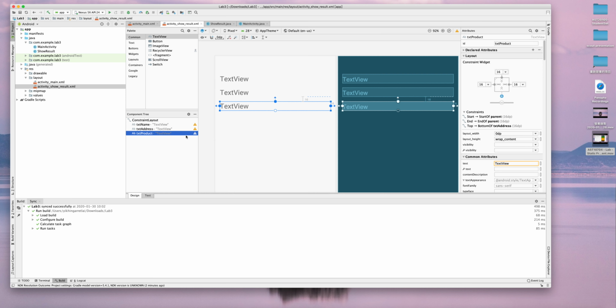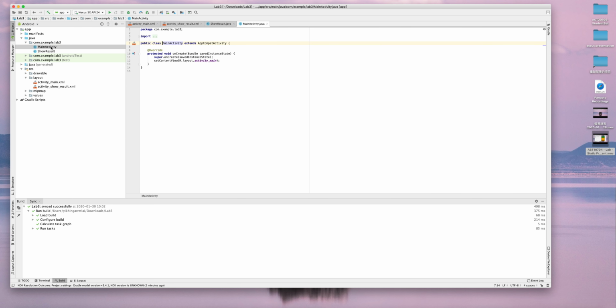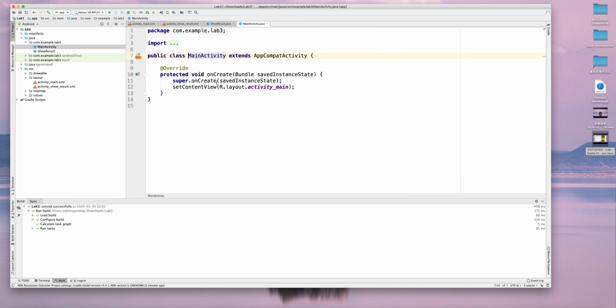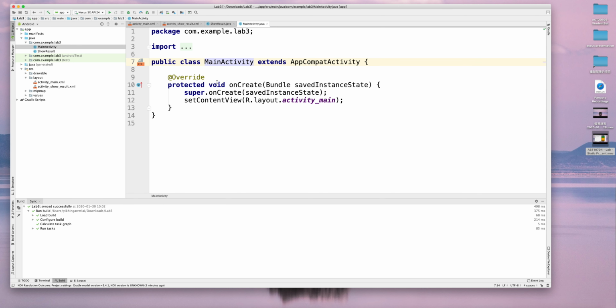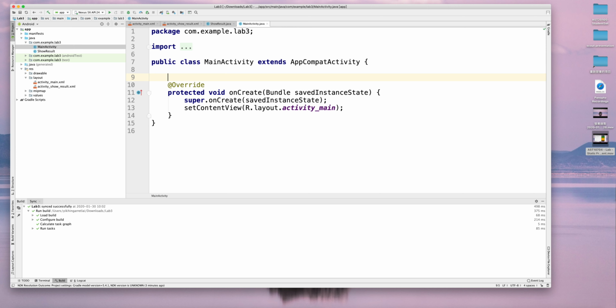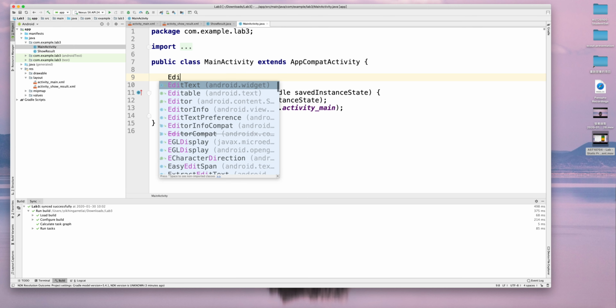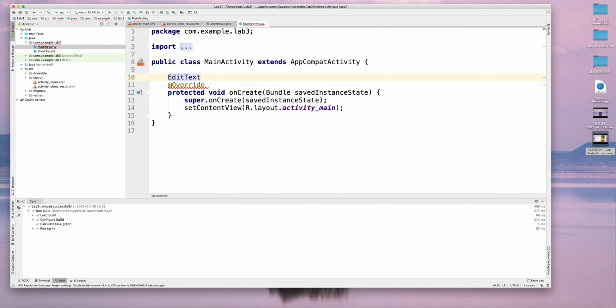Now it's time to go back to the main activity. So go to the Java, the main activity to do the programming. Okay, so this is the programming part. We have pretty many gadgets, so make sure you create all the corresponding ones. So we have edit text. When you see edit text, you can simply just press tab.